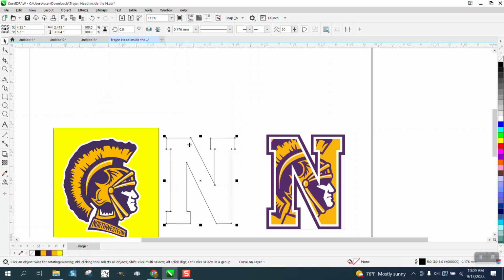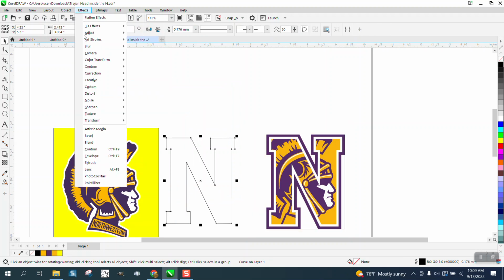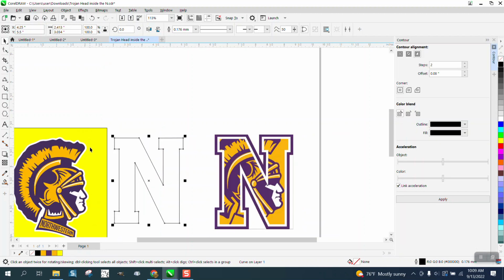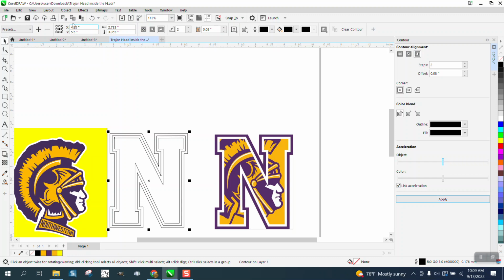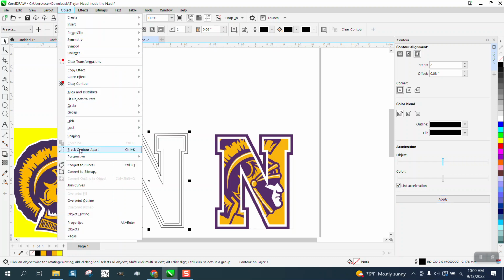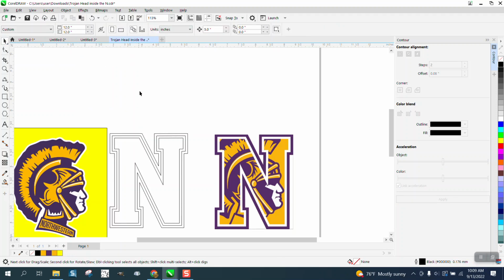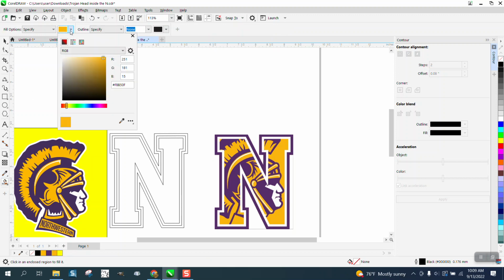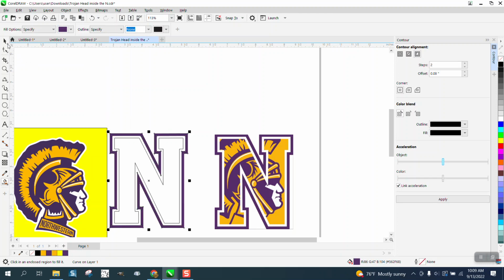First of all, I'm going to take the end, and I'm going to go to Effects and Contour. And I'm going to contour twice, 0.08 to the outside. Then I'm going to go to Object and break the contour apart. And then I'm going to take that outer one, and I'm going to take the Smart Fill tool and get the eyedropper tool and get that purple, and I'm going to put it on that spot right there.